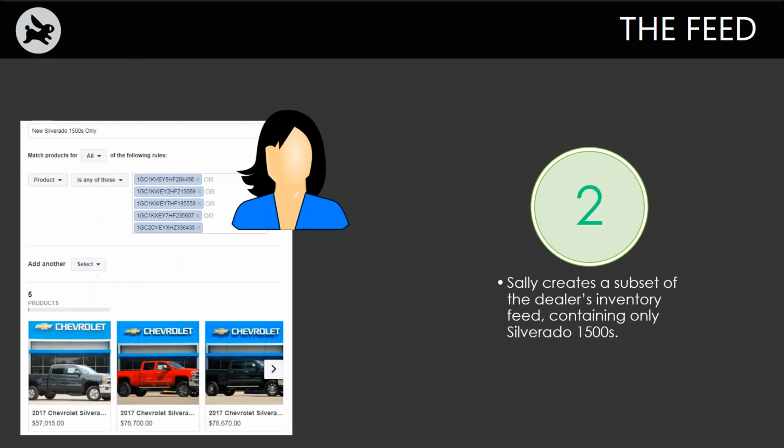So that's one big advantage. Moving on with the process, in-market works slightly differently. When Sally has to set up the feed for this one, she wouldn't want to use the entire inventory feed, because before we had a VIN number that Bob viewed that we could look up in the data feed, but we don't have a VIN number for Chuck. All we know is that Facebook has identified Chuck as an in-market new truck shopper.